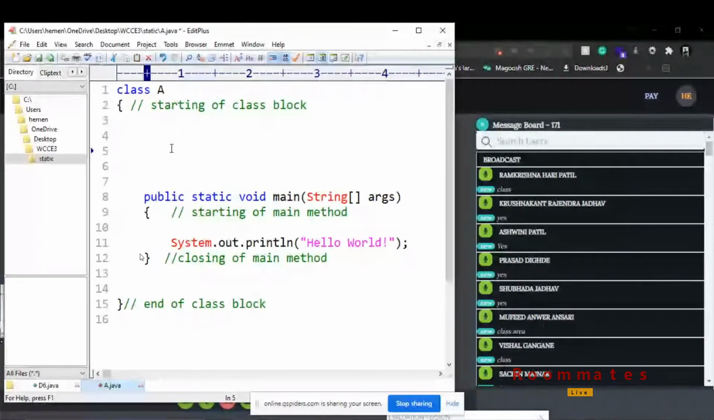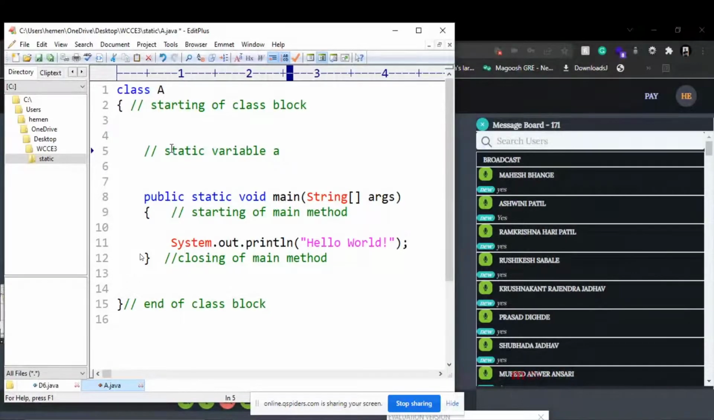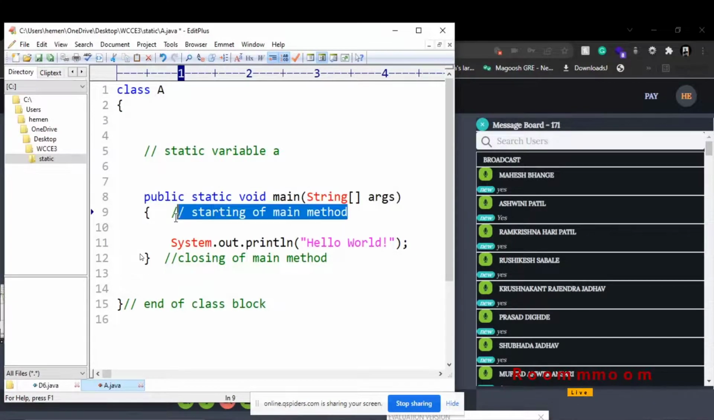So static variable, I'm declaring my first static variable, A. Okay. Let me delete this comment. Unnecessary, it is creating confusion. But I hope you are clear with all those things.